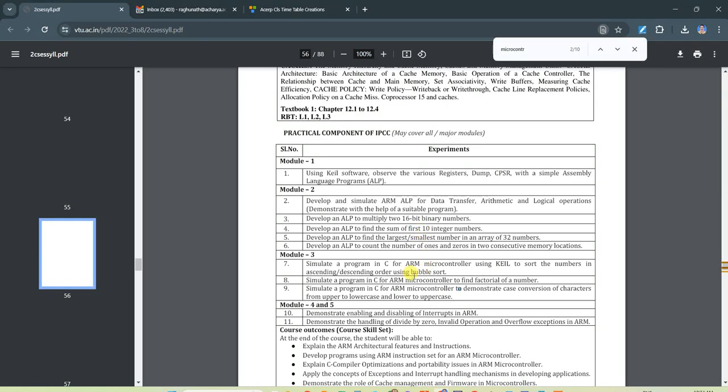In this video, I'm going to explain how to develop and simulate ARM ALP for data transfer, arithmetic operation, and logical operation. First, I will do only the data transfer program. After that, I'll show arithmetic and logical operation with the help of suitable programs. So, I'm going to write a program to transfer a block of 5 data from one location to another location.